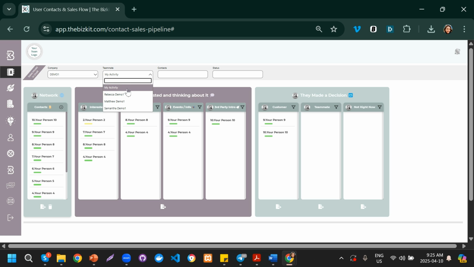You may also view your downline activity by clicking on the teammate dropdown inside any of these game boards. But if you do view a downline prospect in the contacts and sales flow tool, you will not see the details of the prospect for privacy reasons. You will only be able to see the unique ID for their contact.